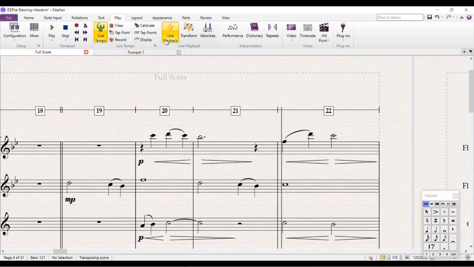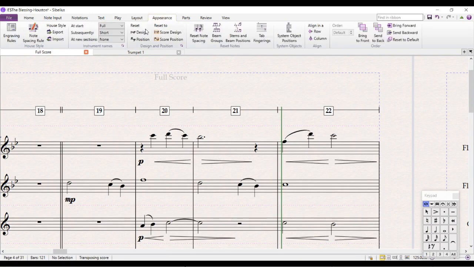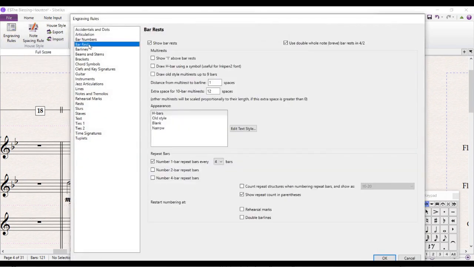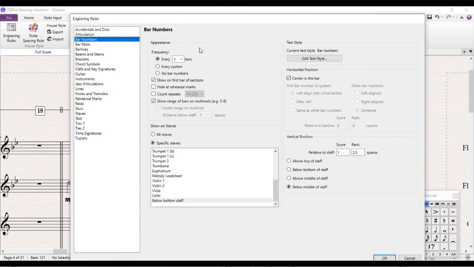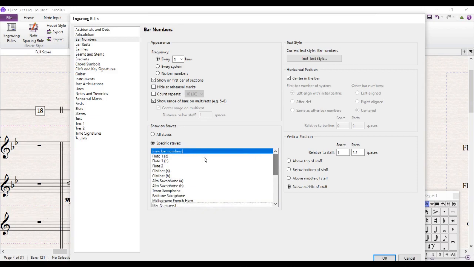Probably the easiest way to do that is to go to your Appearance tab, to Engraving Rules, and go down to Bar Numbers. Specify the different settings you might want here. Most important would be frequency. You want it to be every measure. And then you could specify where you want the bar numbers to be. You'll notice I have a staff called New Bar Numbers, and we'll talk about how I created that staff toward the end of the video.